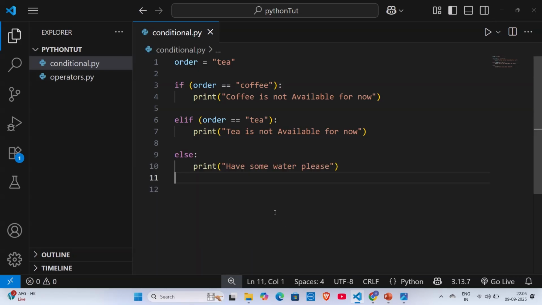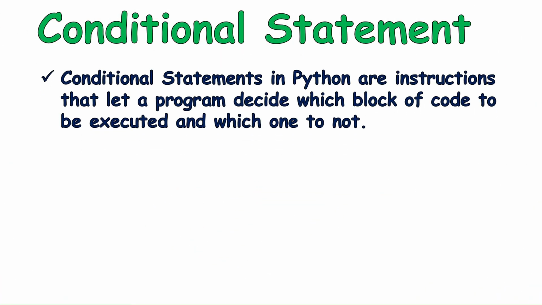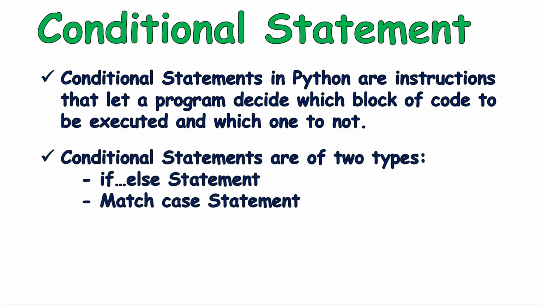Fine. Hope till now everything is clear. Let's see the definition of conditional statements. Conditional statements in Python are instructions that let a program decide which block of code to be executed and which one to not. There are two types of conditional statements: if-else statement and match case statement.